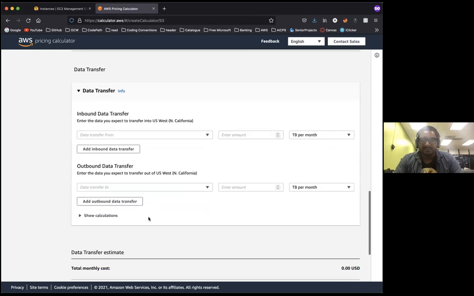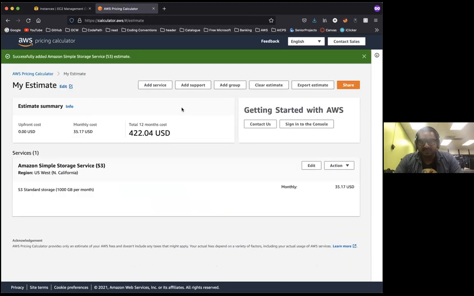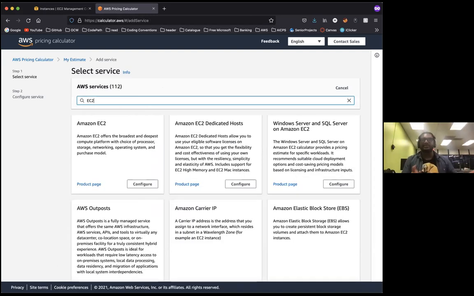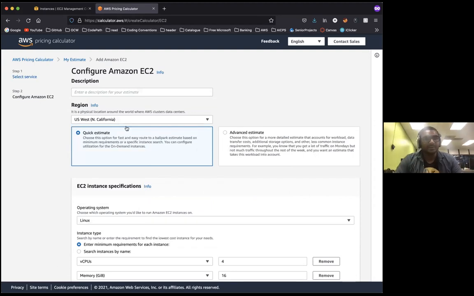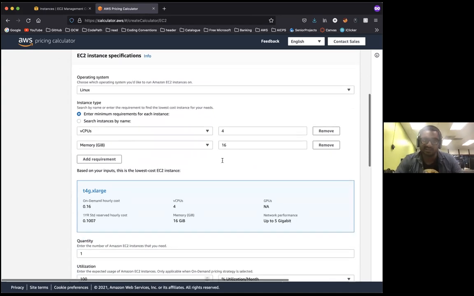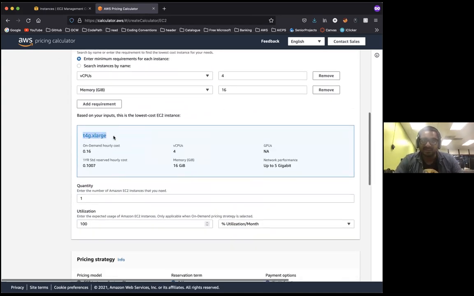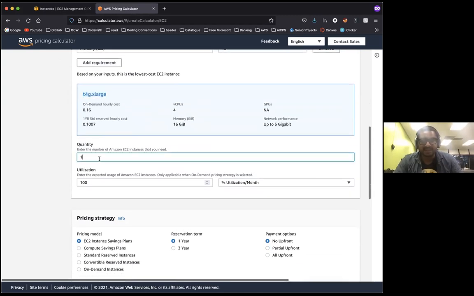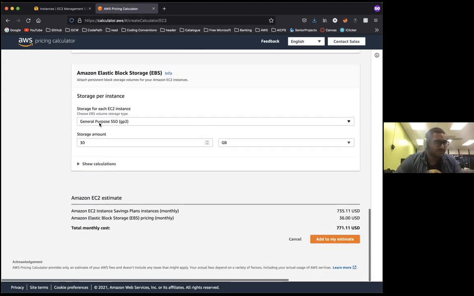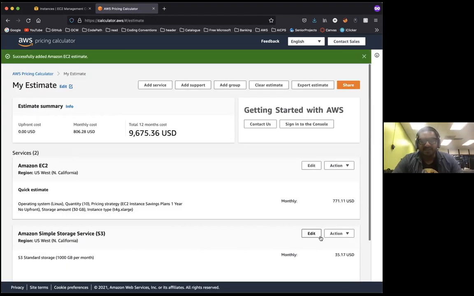So I could, for example, add this to my estimate, and I'm getting kind of a portfolio in which I can add more services and other usages to build an entire topology, which, as we talked about, is the true power of cloud computing, when you put services together. So if, for example, I also had an EC2 instance with 4 vCPUs and 16 gigabytes of memory, which would put me in this instance type, and I had, for example, 10 of them, and I'm using them 100% of the time, they're always up, and they have 30 gigabytes of storage each, I can add that to my estimate.